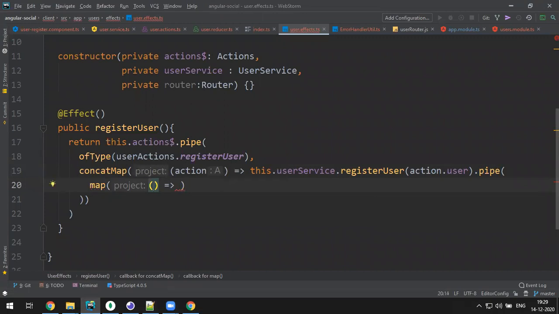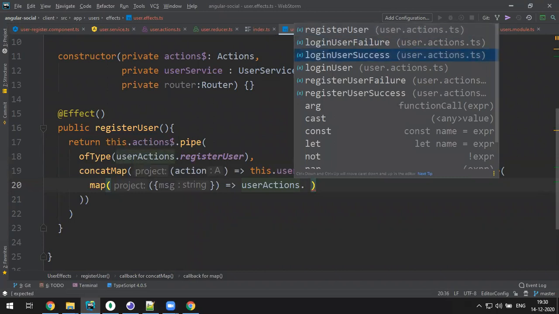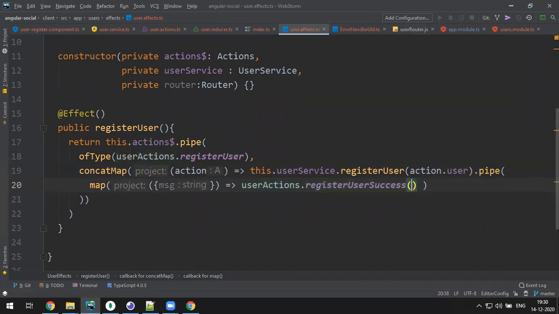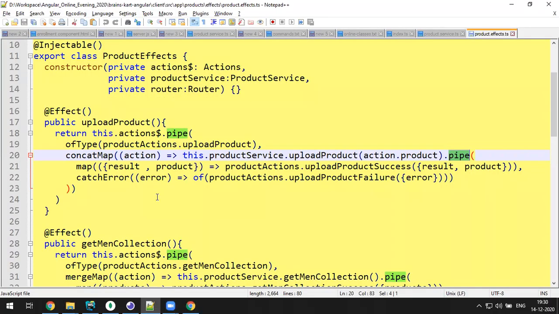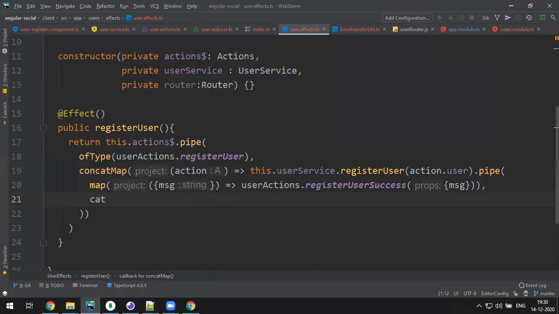You get what? So after registration success, what do you get? You get the message, no? You get an object with the message. And with that message I call what action? So userActions.registerUserSuccess, provided the message. Okay, comma, catchError. You get the error here. I guess not like this. This is of my error.